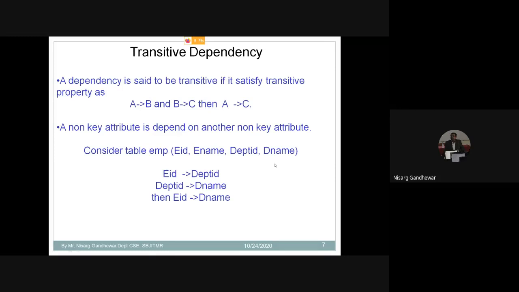So in this case I can say that employee ID determines the value of department ID, whereas department ID determines the value of department name, and employee ID determines the value of department name. So this is a transitive dependency. EID determines department ID, department ID determines D name, and hence we can say that employee ID determines the value of department name. So this is an example of transitive property, and the dependency which follows this transitive property is called a transitive dependency.